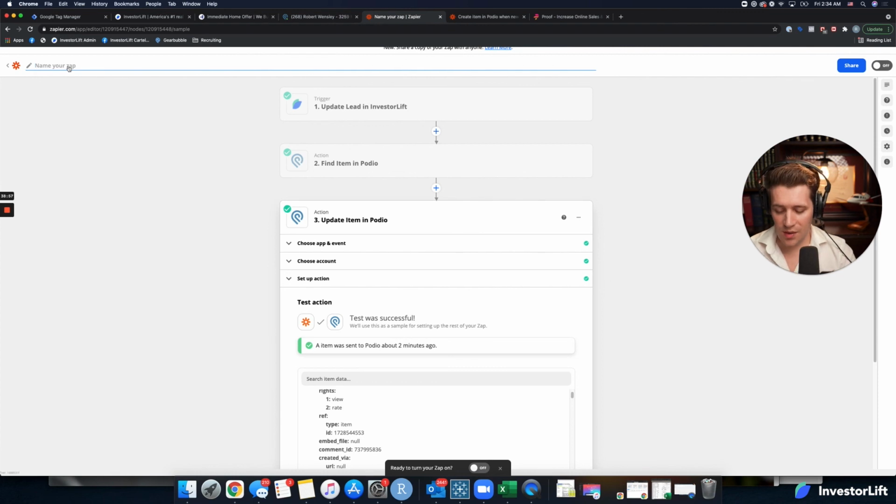Make sure always to name your Zaps. Update lead in Podio. So once I go update, this should all work. And we'll toggle it on here. And we'll be in business. So that's exactly how to set up Zapier with Podio.